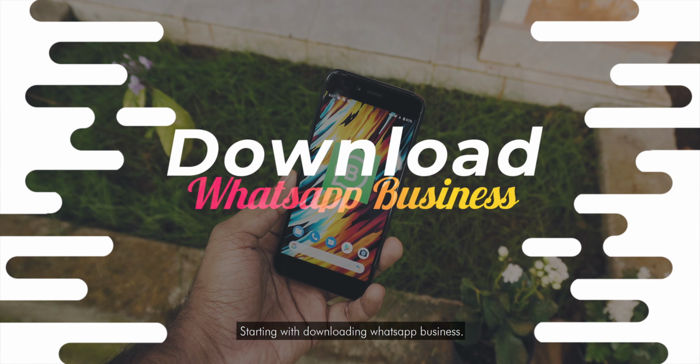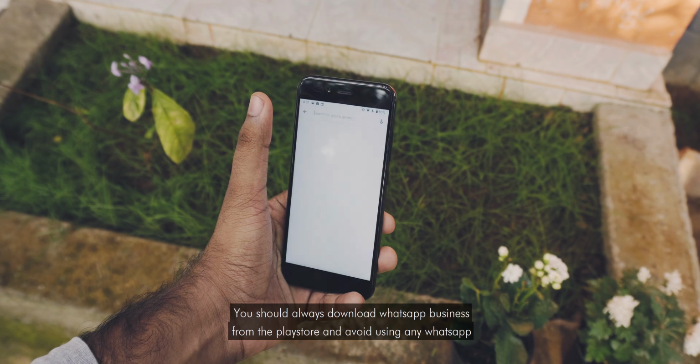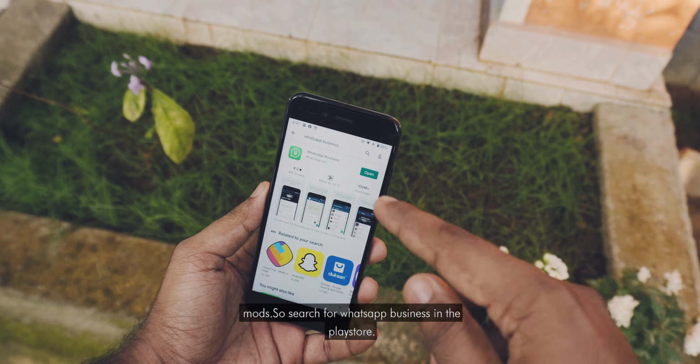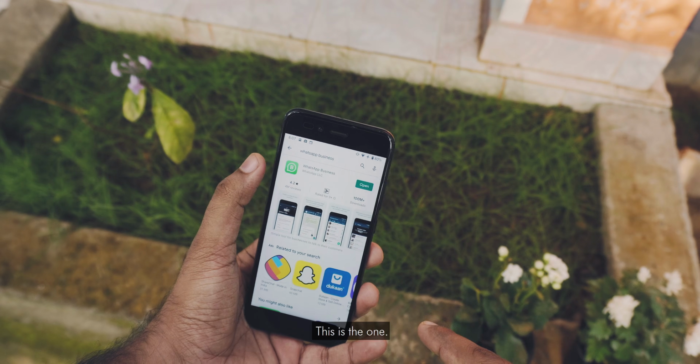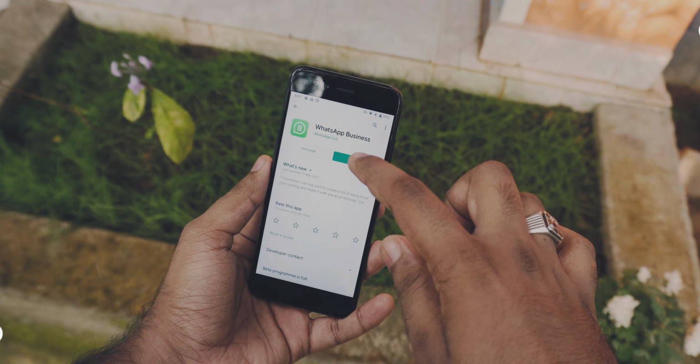Starting with downloading WhatsApp Business. You should always download WhatsApp Business from the Play Store and avoid using any WhatsApp mods. So search for WhatsApp Business in the Play Store. This is the one. Install it, then open the app.